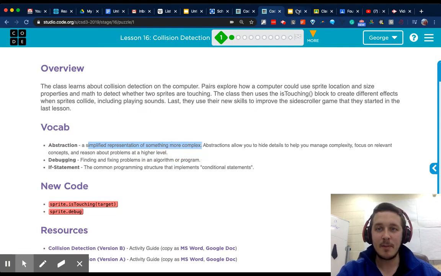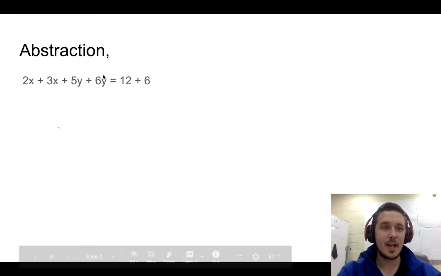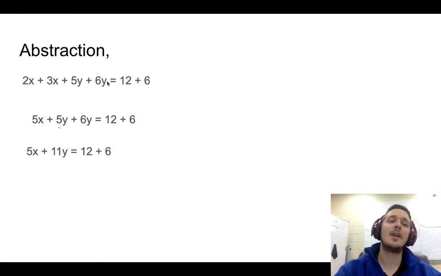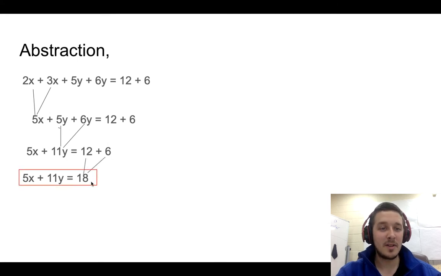So an example of abstraction: taking something complicated and making it more simple, or making something easier to understand. Here's an example of abstraction that you might see in math. We start off with this really complicated formula, 2x plus 3x plus 5y plus 6y plus 12 plus 6. Wow, that's complicated. So instead of doing that, we simplify. 2x plus 3x becomes 5x, 5y and 6y become 11y, 12 and 6 become 18, and now we have a simplified version of this problem we could work with. That is abstraction. Abstraction is taking something complicated, like we have here, and making it simpler, like we have down here.